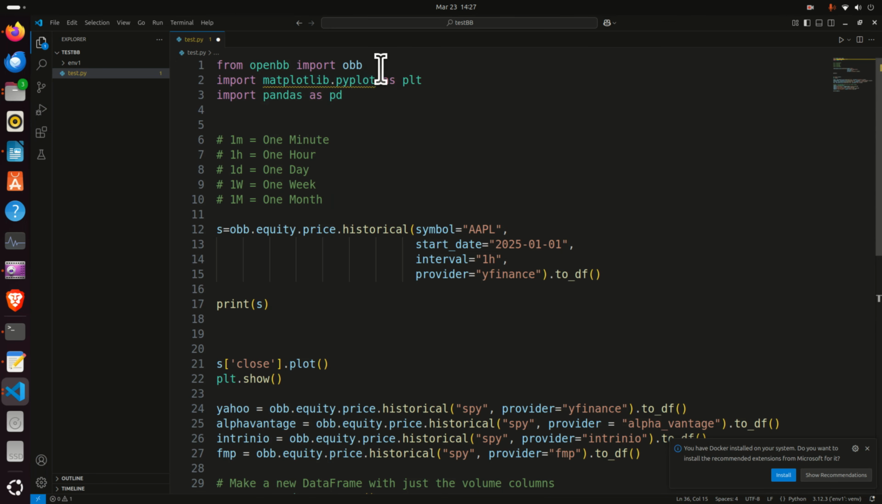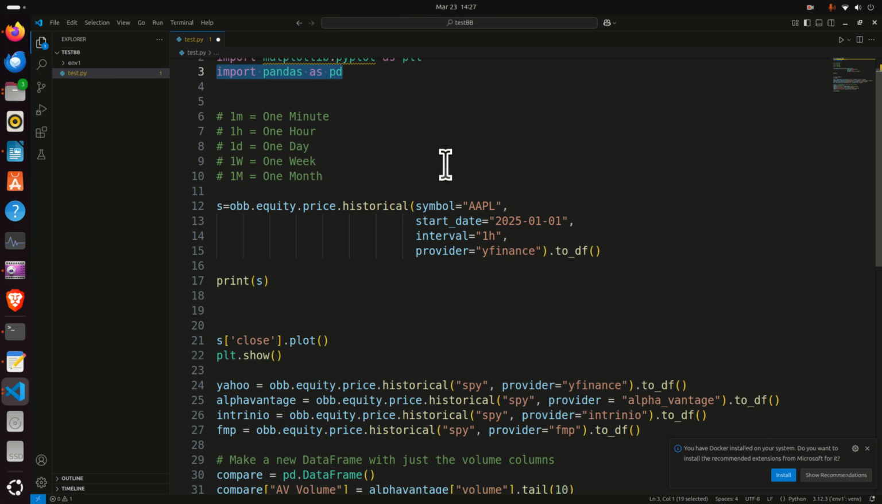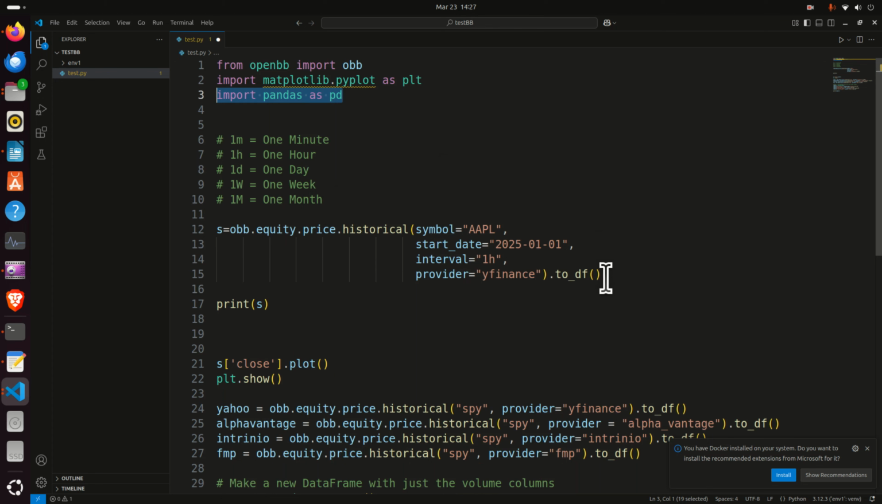First of all, from OpenBB, that's the library we just downloaded, I'm importing obb. Then for plotting, I'm importing matplotlib.pyplot as plt, and I'm importing pandas as pd. And here's how to use this library. You simply need to call obb.equity.price, and if you want to get historical, you just need to specify the symbol or the stock ticker. Then you need to specify the start time. You can also specify the end date by just saying end_date.